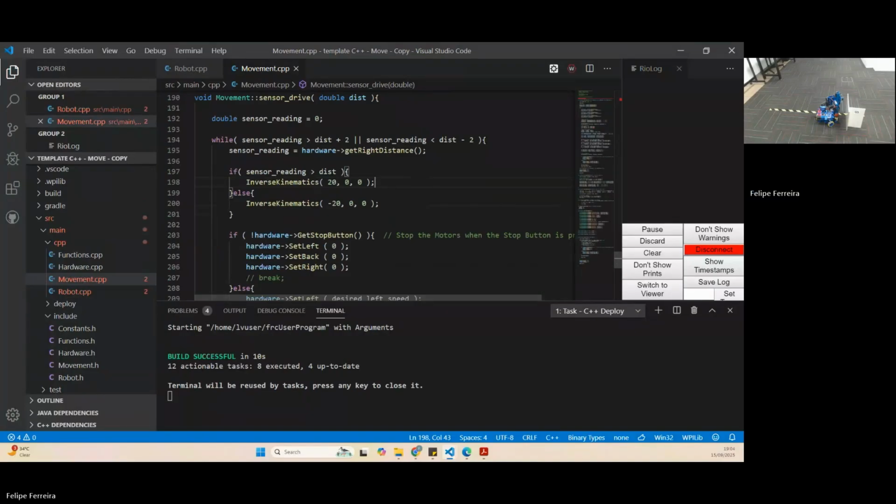I don't have side sensors. But let's say I want my robot to go left and right instead of X. I'm going to have to use the other sensor instead of the side.